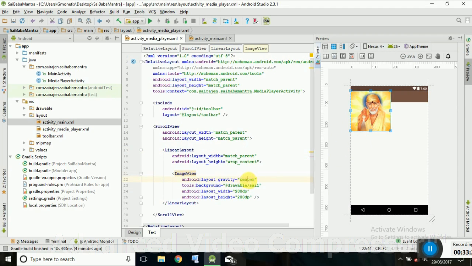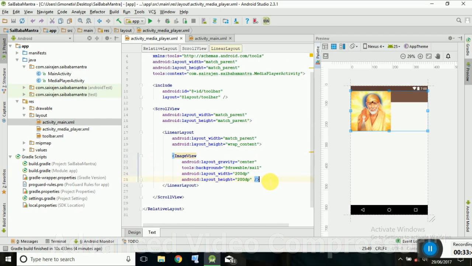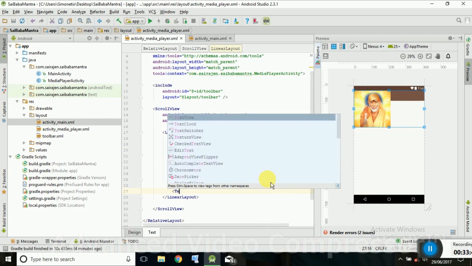Okay. Okay, let us add the source code here. And here we need a text in.